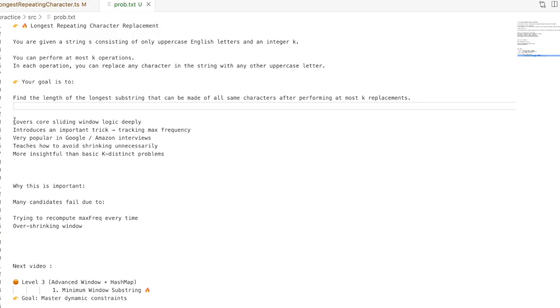So this covers our core sliding window logic, and it also introduces an important trick like tracking the max frequency. I'm building on the previous problem that we had, so it will be easier to look at the code. And you have to avoid shrinking unnecessarily. One more thing is that you have many problems like finding the distinct k patterns or k numbers. So if you know this problem's solution, you can build on those problems also.